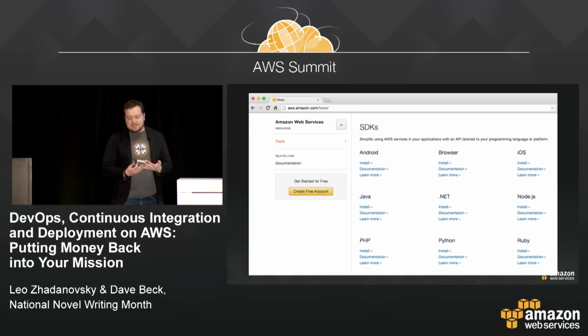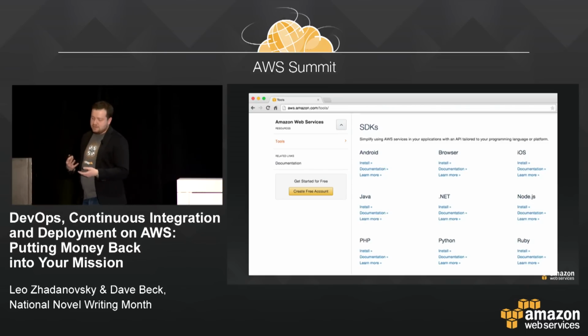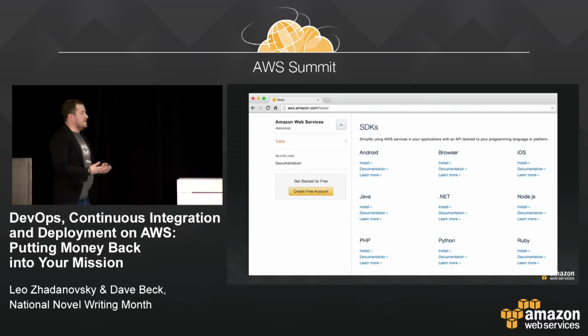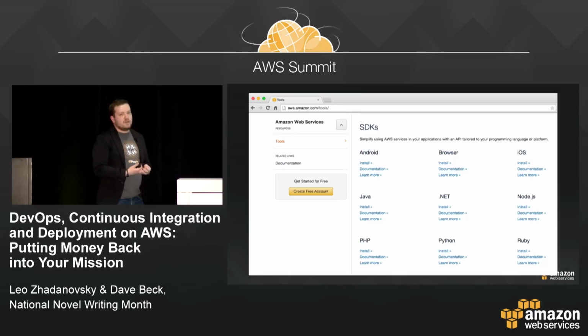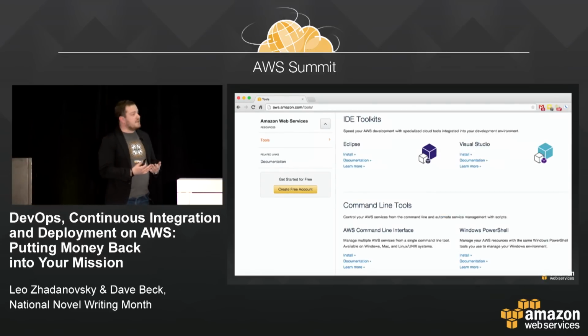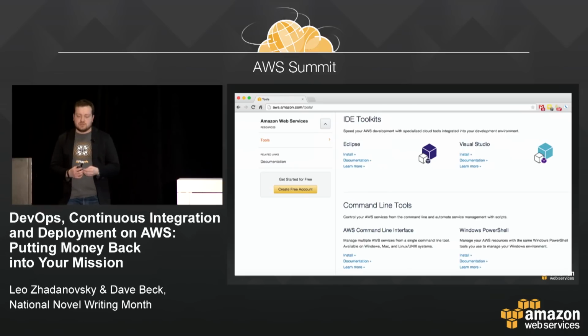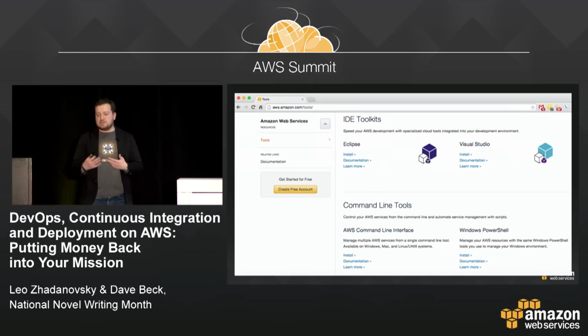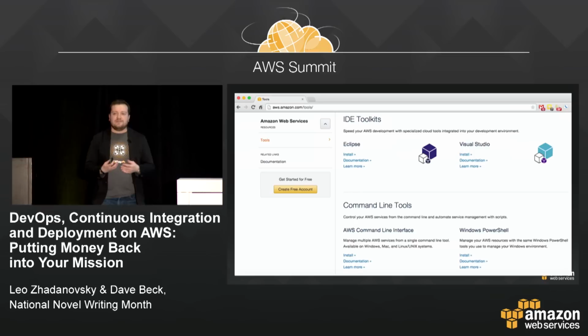We've got SDKs for a lot of major languages. We've got SDKs for iOS, for .NET, Node.js, Python, Ruby, PHP, all kinds of other things. And if there's something we don't have an SDK for, you can just talk directly to our APIs. We've also got IDE toolkits. So if you're a user of Visual Studio or Eclipse, you can just install our IDE toolkits, and it'll make your life a lot easier.